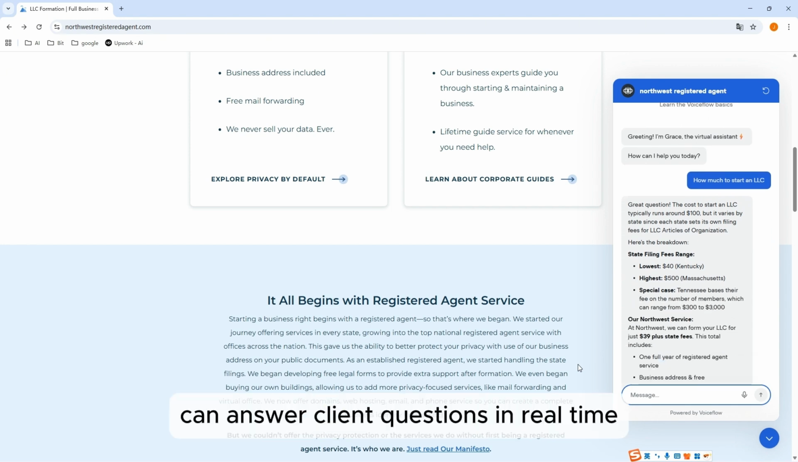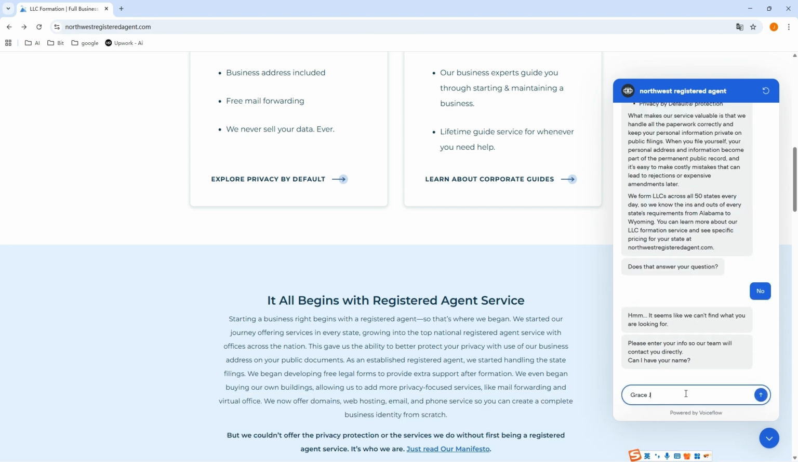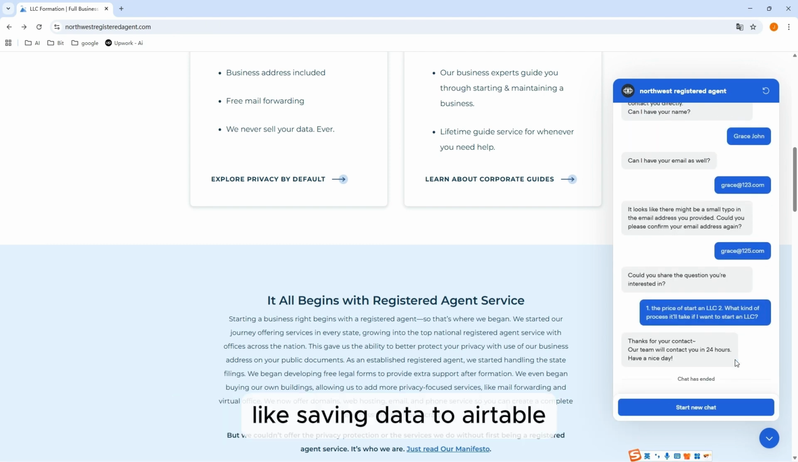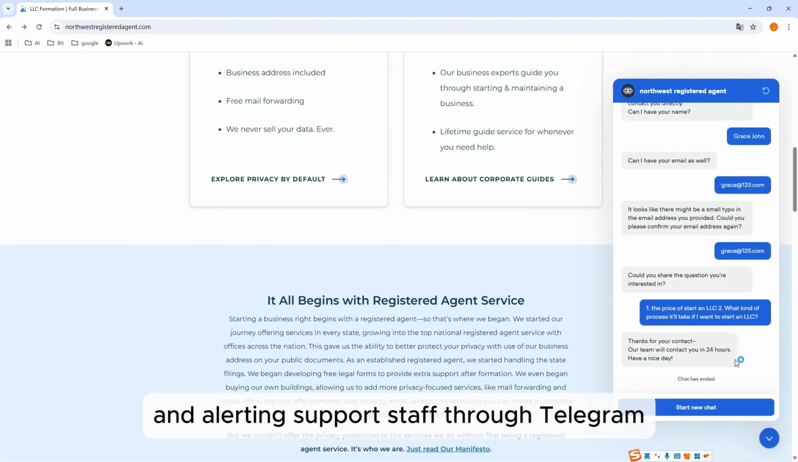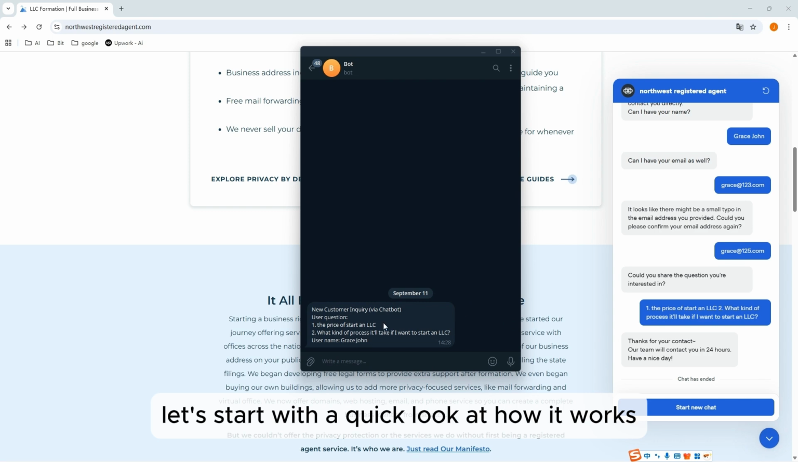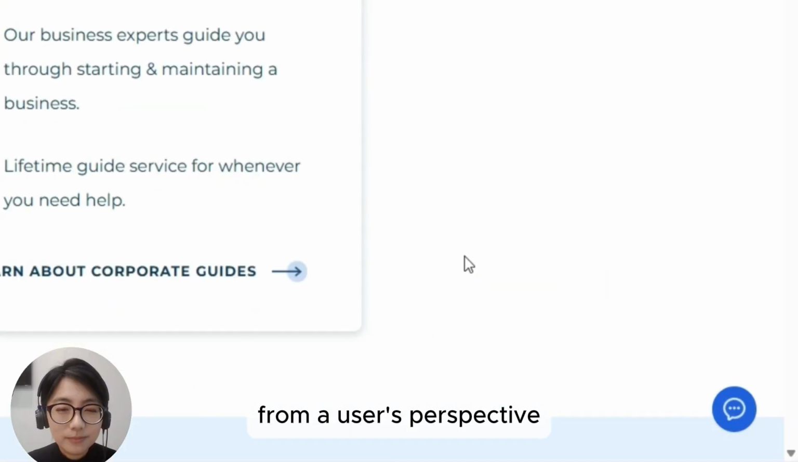This chatbot can answer client questions in real time, collect user information, and even trigger automated workflows like saving data to Airtable and alerting support staff through Telegram. Let's start with a quick look at how it works from a user's perspective.